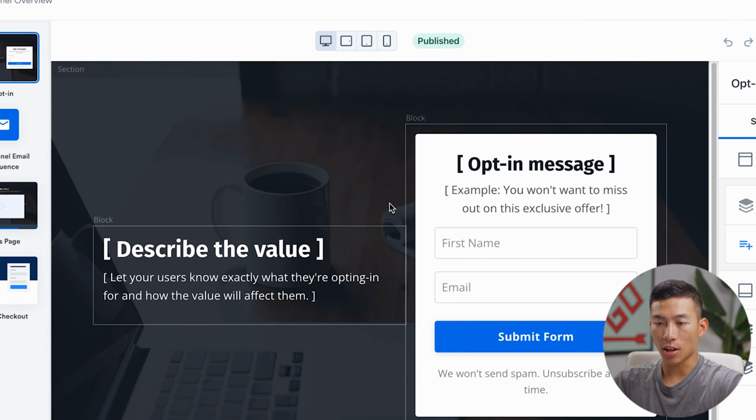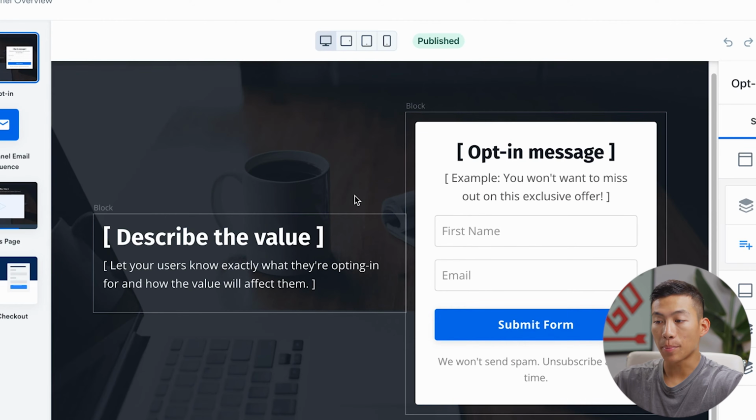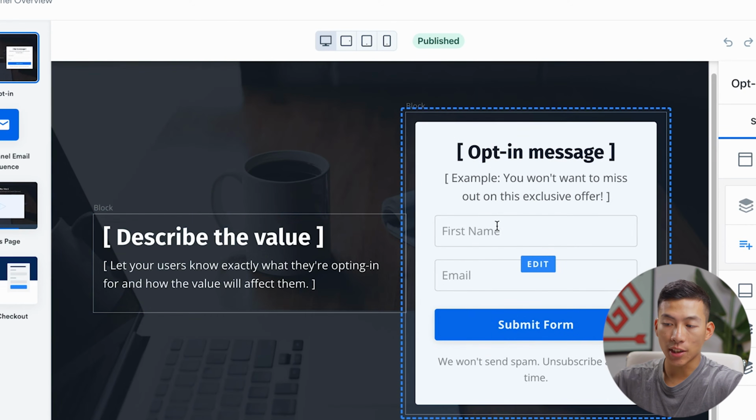And so now this is the opt-in, as you can see. So for the opt-in page, it's just a simple form with a background image and a header. And so obviously when they fill out this form and they give me their email, this is where I'm going to be able to send them a bunch of marketing emails.